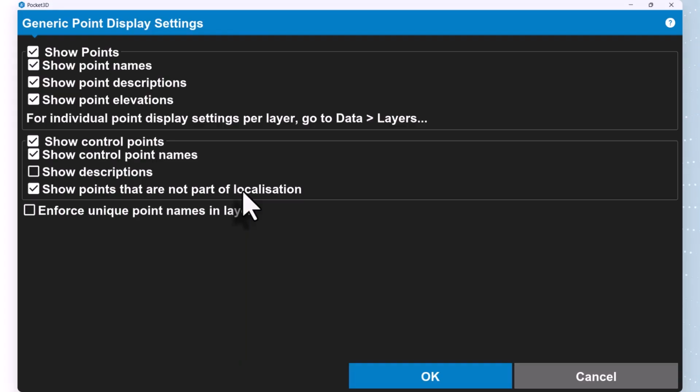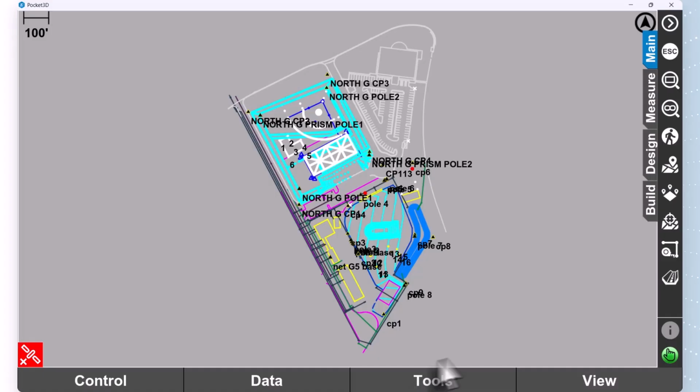This is not checked by default, but I highly recommend you use it. Enforce unique point names in layers. Basically, meaning that I cannot make the same name or have the same number inside of that layer. I'm going to say OK.